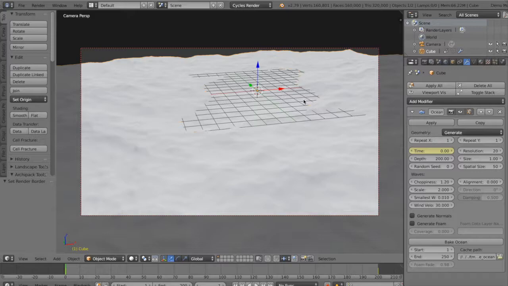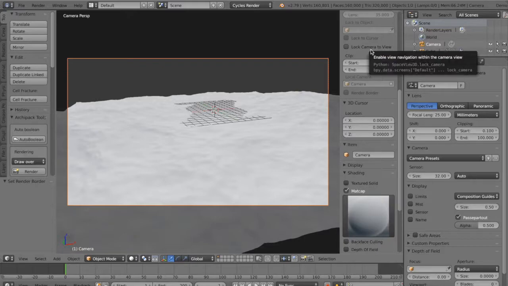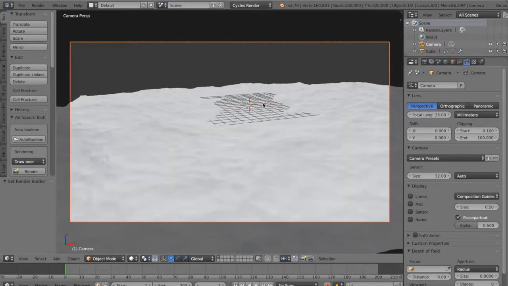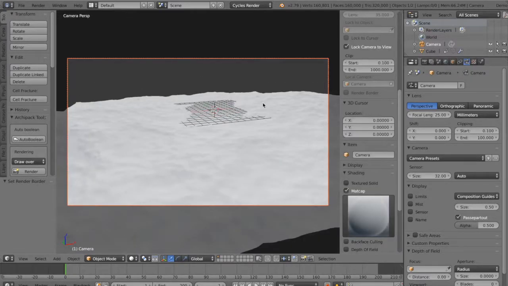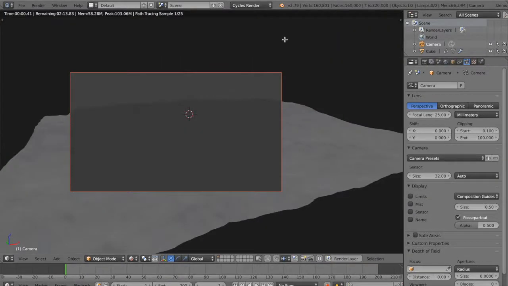And so I'm going to set the camera focal length to be something smaller. 25. I don't know, I feel like making it smaller. So now that we have that, we're going to set up the lighting.